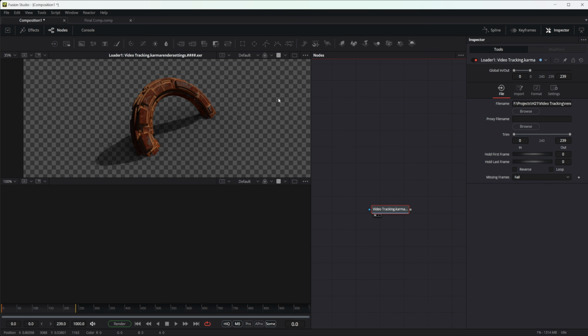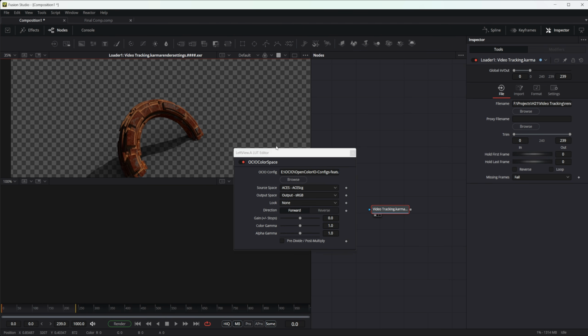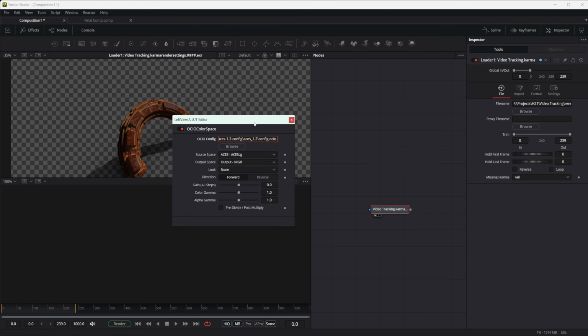So I've got this now. By default, it should come in looking like this. I've already set them up, but you can go to this OCIO color space, click Edit, and then navigate to your OCIO file.